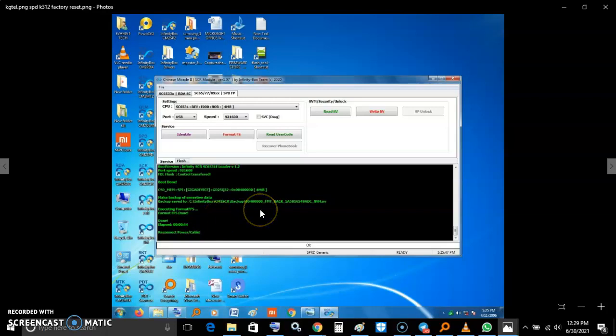So remember, if you have the Chinese Miracle CM2 by Infinity Box, for any phone that I've posted here that has shown success using this Chinese Miracle CM2, just know you can do anything. You can read, you can write, you can format, you can read user code. You see, so many options on phone work.